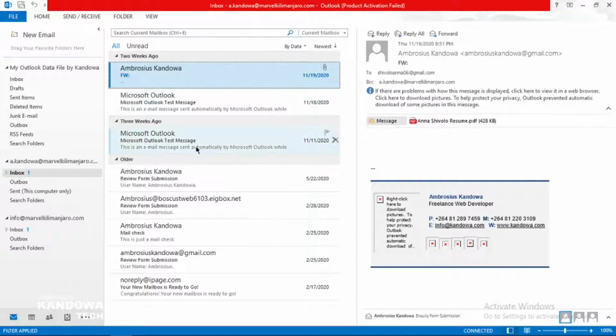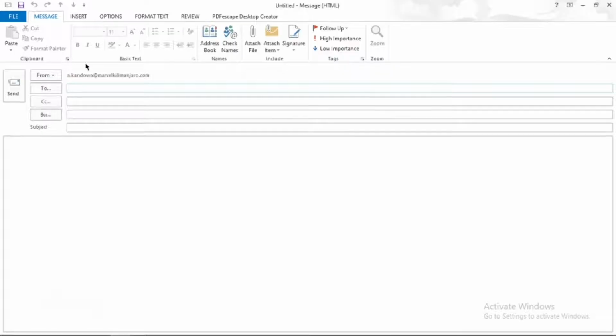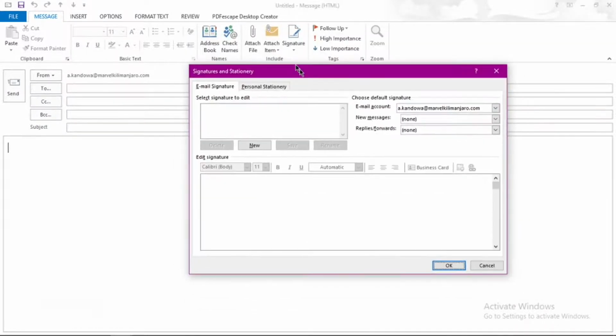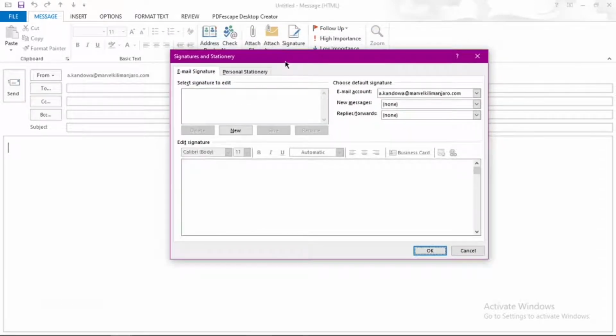When you open it up, I just want you to come to new mail. Click on new mail and then this should open up. Now I want you to come to signature here, right? And then click on signature, and then this window should open up. As you can see, it's adjustable there, so open it up.